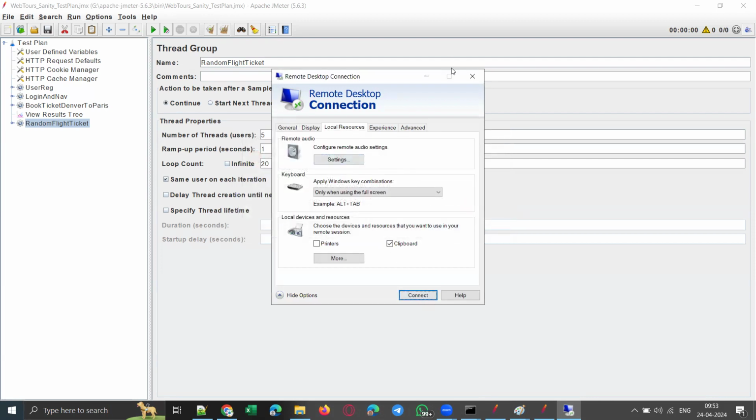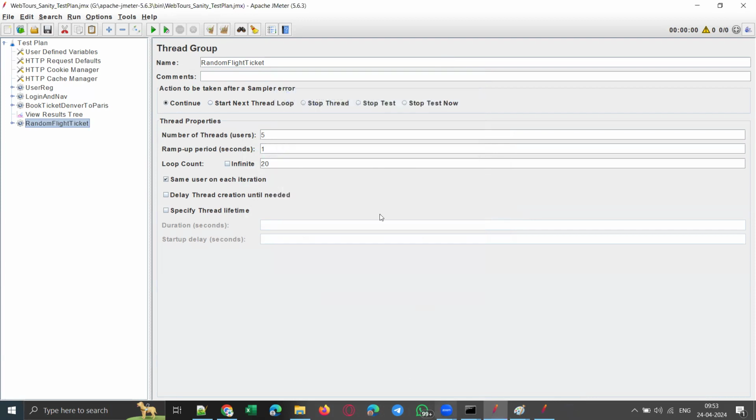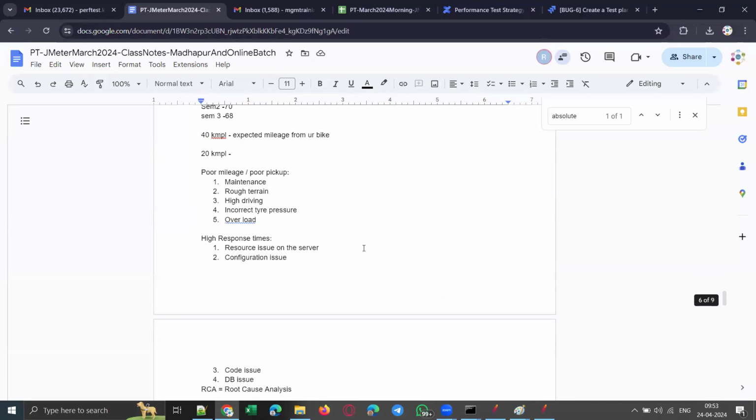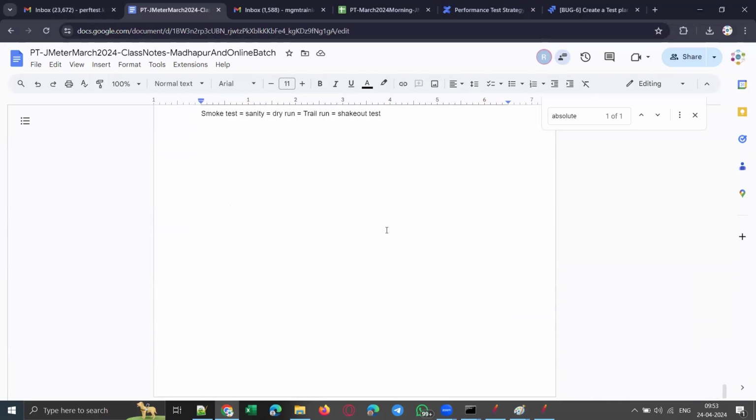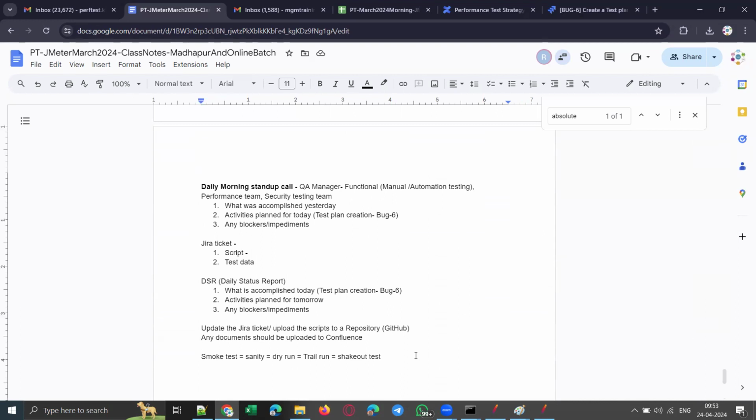Okay. Now, you'll copy the scripts to that remote machine and you will be running the test from the remote machine, guys. Don't run it from your office laptop. Always execute the smoke test in the test environment. This should be executed in the test environment.